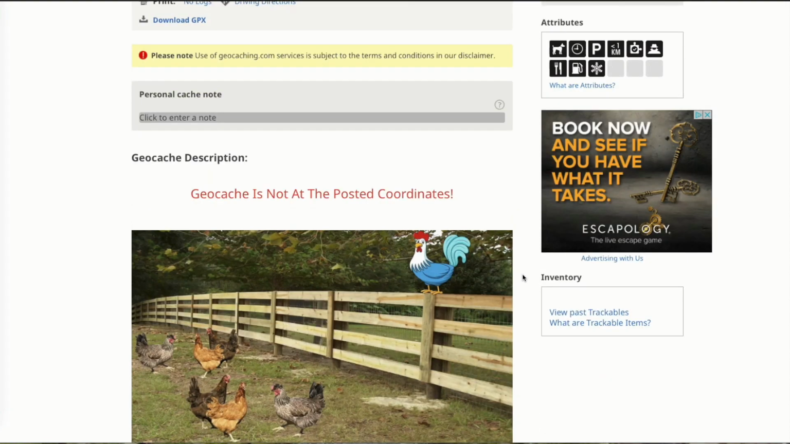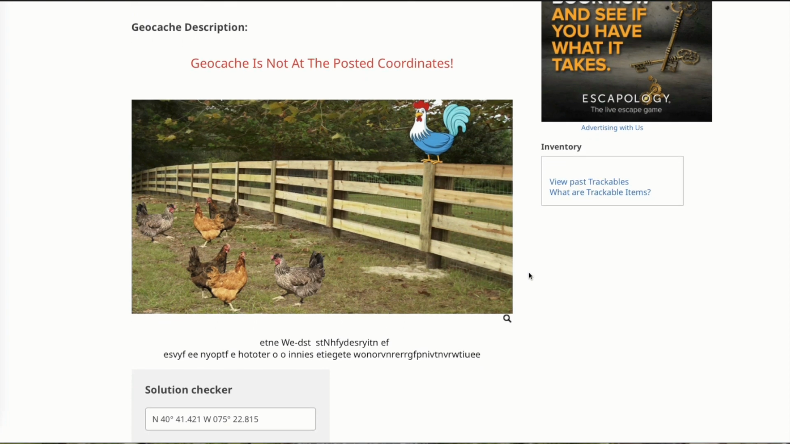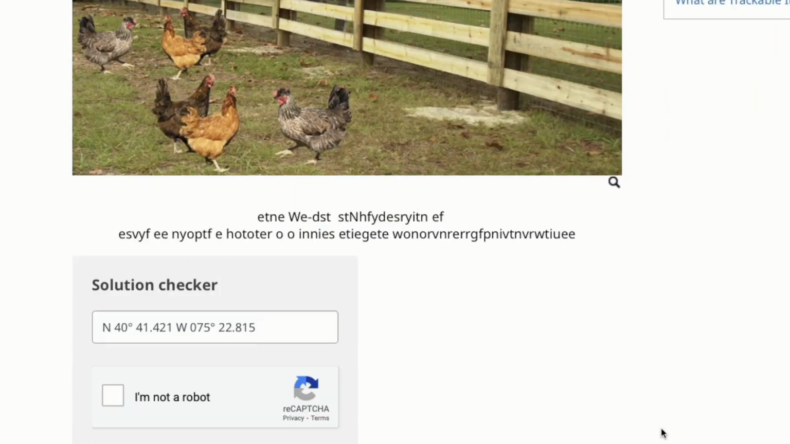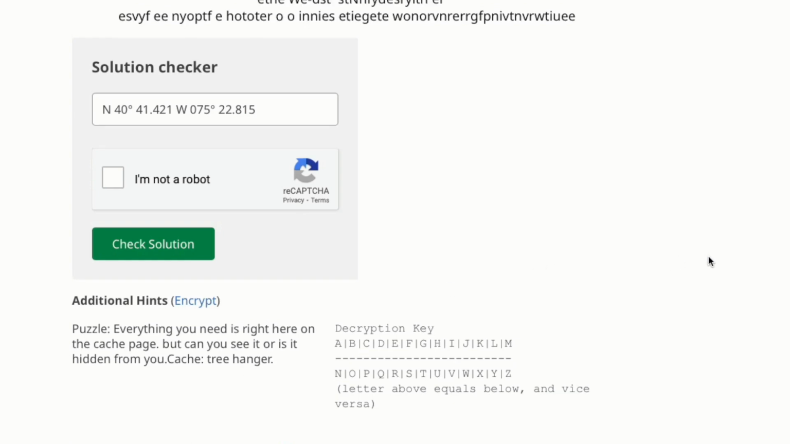Now you scroll down and look at your cache description for this geocache, and you see a photo, and under the photo you see some kind of encrypted cipher. Well, this is what we're going to be working with today. There's really nothing else on the page that's going to help you except for down in the hint it says puzzle. Everything you need is right here on the cache page, but can you see it, or is it hidden from you? And then the cache hide is a tree hanger.